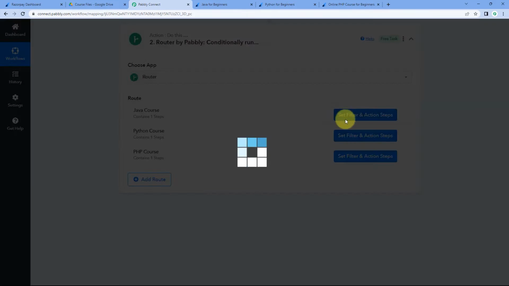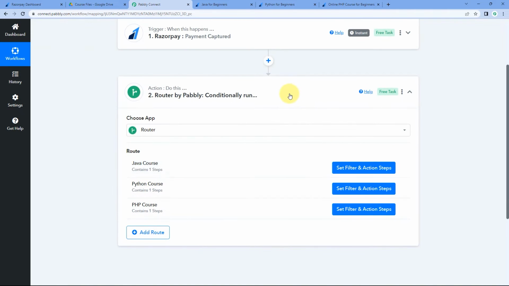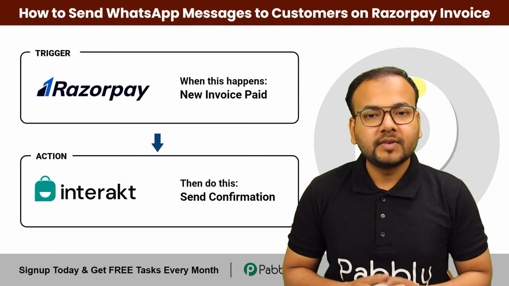And then in those routes, you can set up or add multiple action steps, like what are the action steps you want to follow if you receive the payment for that particular customer. So in this video, I just took an example of sharing a file with Google Drive. But instead of this, you can perform any action as I told you. You can add the customer into CRM, share a file, send a WhatsApp message, SMS or email, or you can add these details into Google Sheet or send this data to any other platform. You can set up your complete routes over here in this set filter and action steps section.